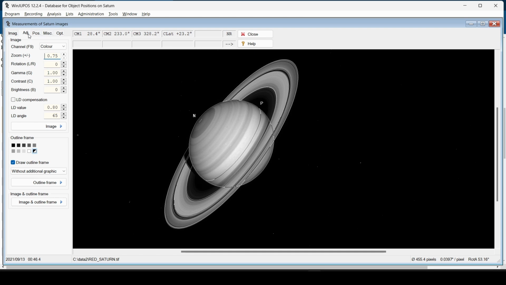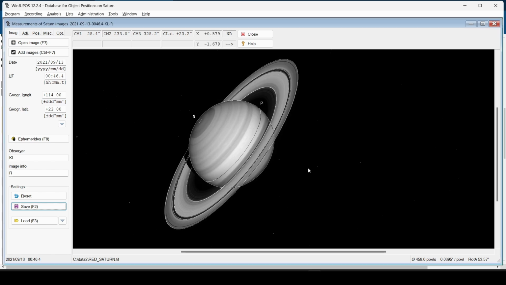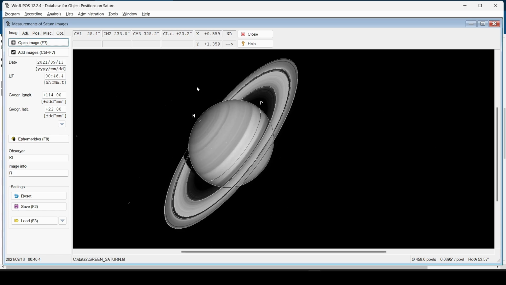So I rotate it here. Might need to make it a little bit bigger, and just make sure to very, very carefully align everything by adjusting the arrow keys, using Shift for a smaller increment. And that looks pretty good, I feel. So we just save it, IMS settings, and we do it for the rest of our images.